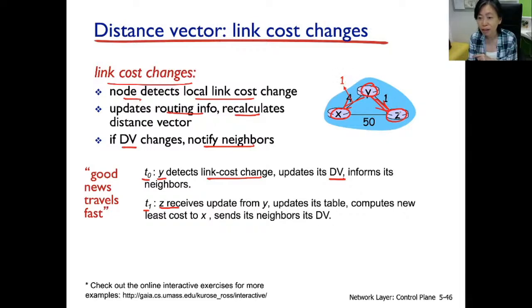It's going to see that the shortest distance from y to x is now 1. Therefore z is going to update the shortest distance to what? 1 plus the cost of going from y to x, which is 1 now, that is 2, which is better. So z is going to update its own DV and send it out to the neighbors.